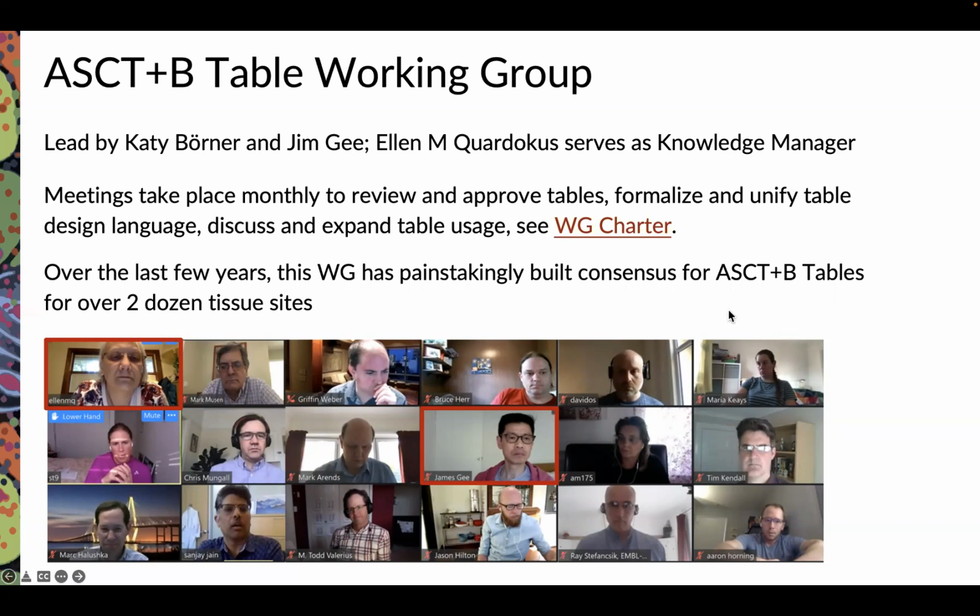And so if you'd like to learn more about these tables and the way they've been developed for over 24 tissue sites, I really encourage you to reach out to Katy and Ellen in particular, Mark Musen as well, who have a whole lot of beautiful information on this. And then there are some preprints available, so I can make sure to get you links to those preprints as reference material to follow up from today's seminar.